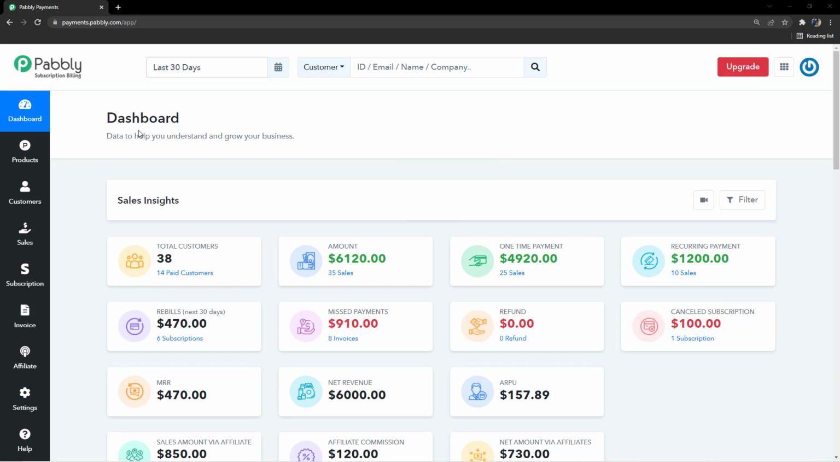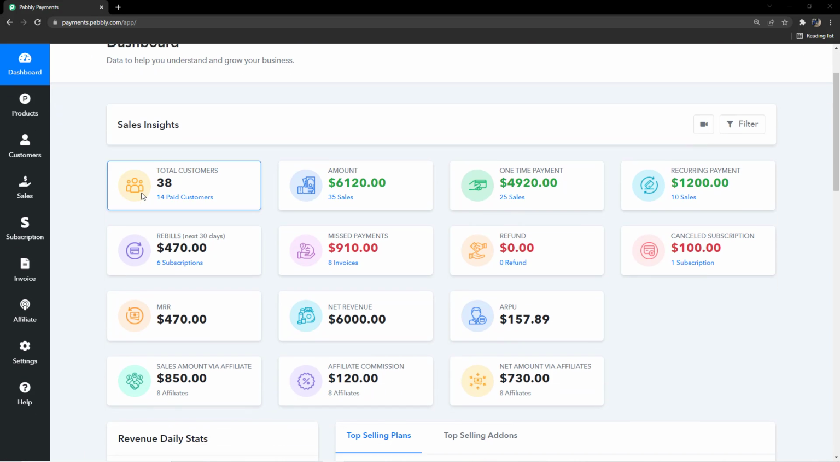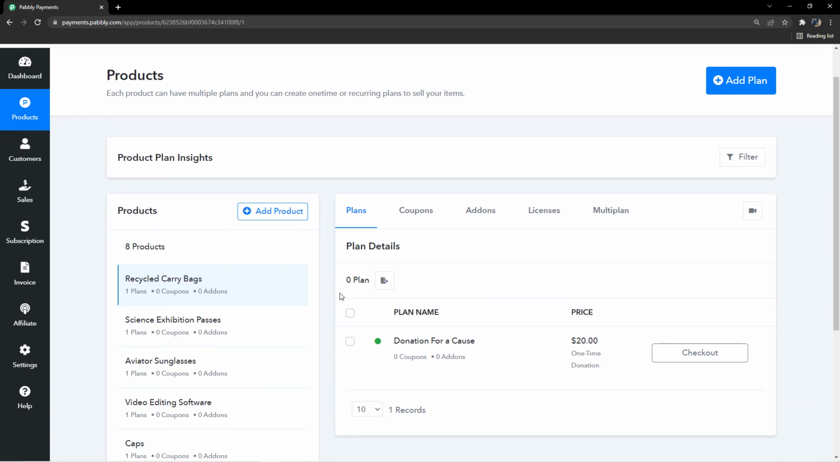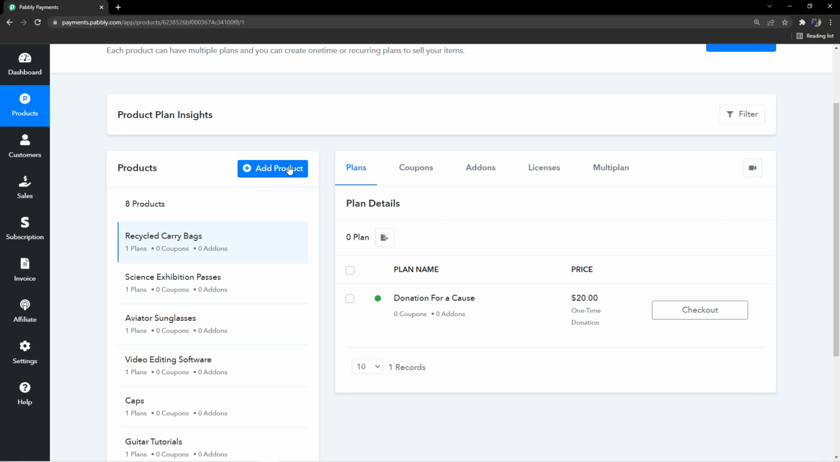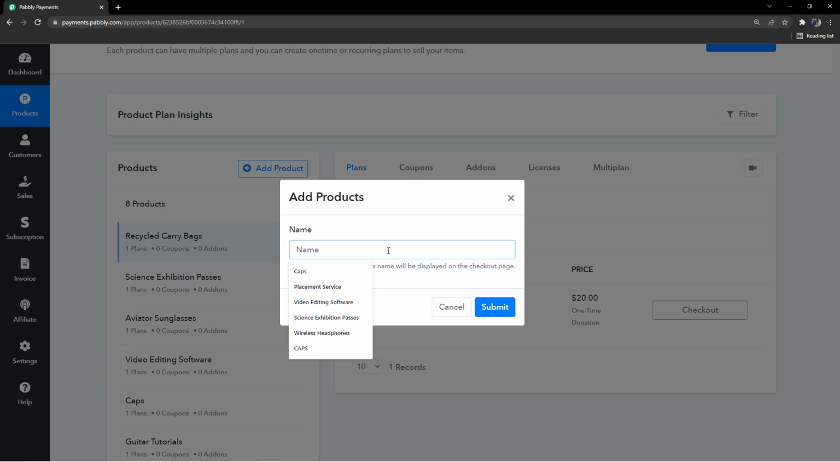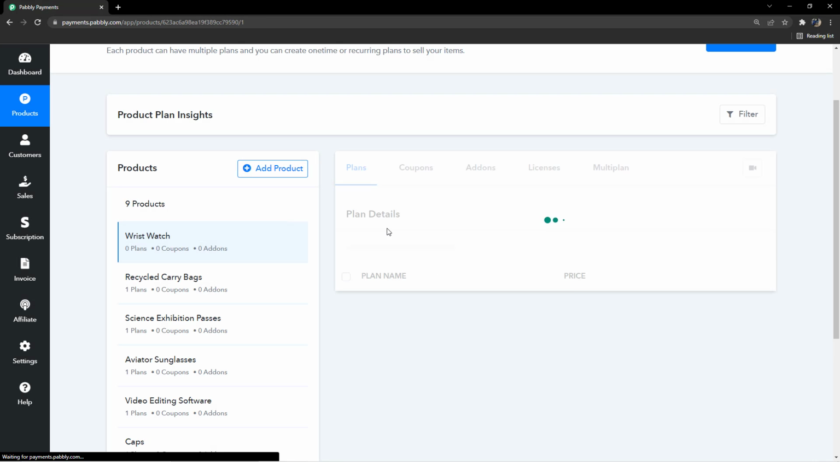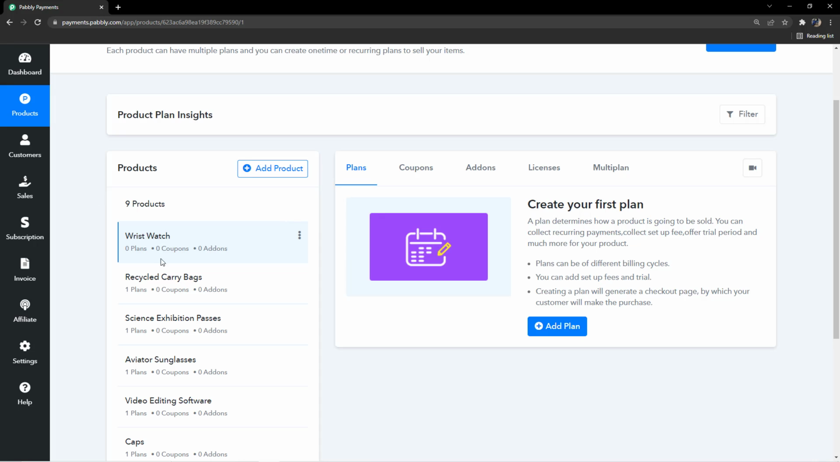As we are back to the screen, the first thing you need to do is to log in with your Pabbly Subscription Billing account. And as you can see, I have already logged into my account, so I'll just go to products here and add my product. Here you can find the option to add the product, so just click on it and enter the name of your product. So let's say my product name is wristwatch and just submit it. And as soon as you submit it, you can see your product added here.